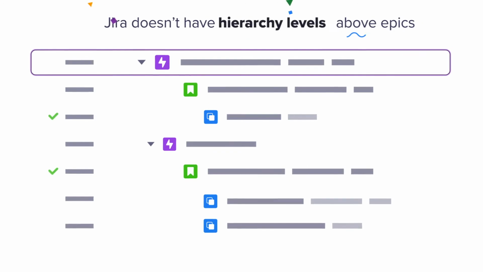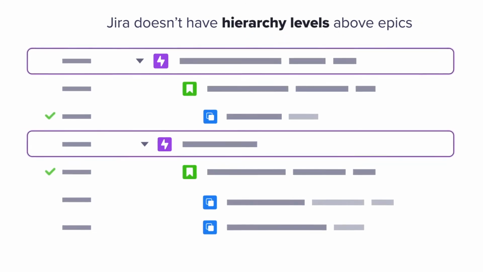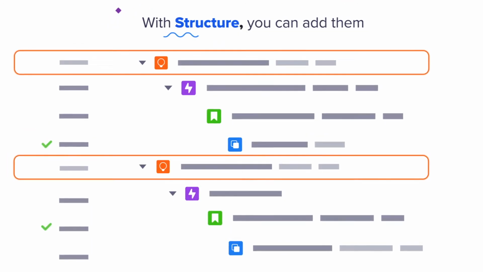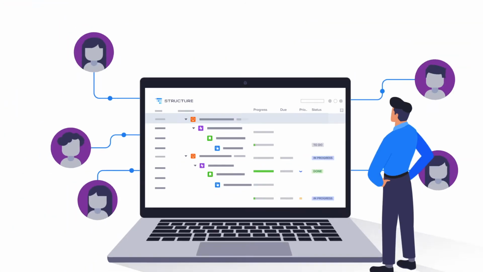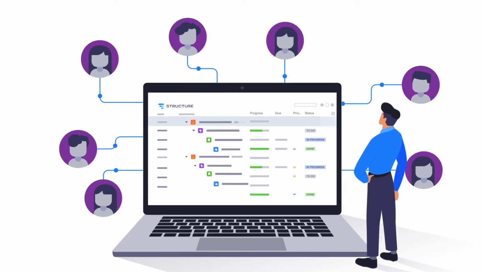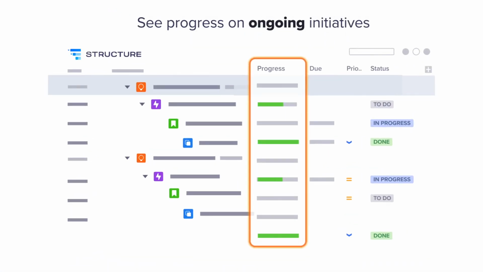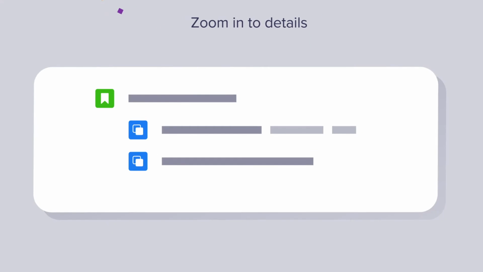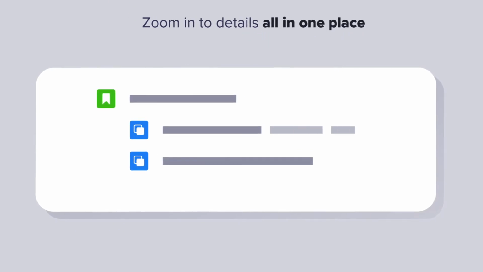As you may know, Jira doesn't have hierarchy levels above epics. With Structure, you can add them. Now everyone in the company, from individual teams to program managers, can see progress on your ongoing initiatives and zoom into details, all in one place.